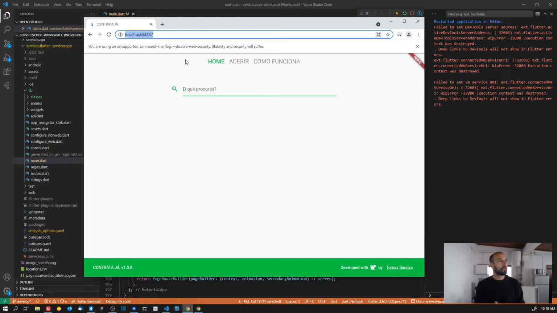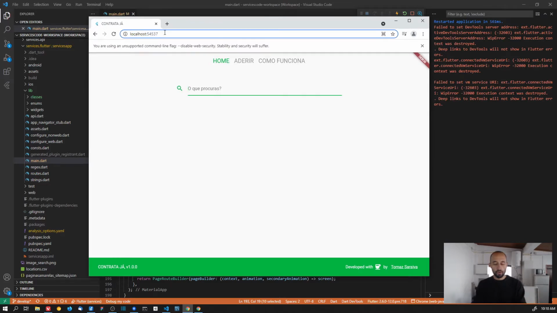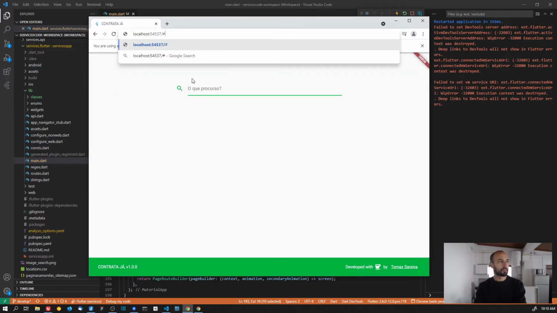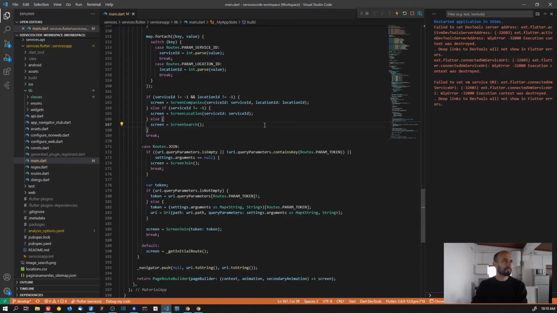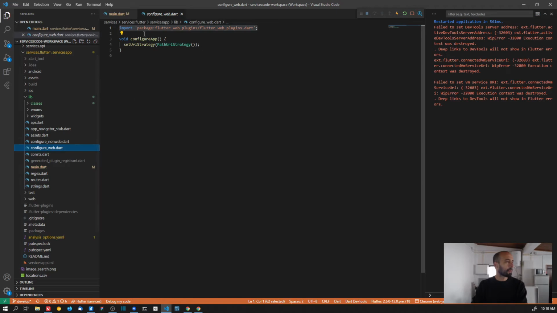The first thing that I needed to do was to change how the URL strategy works, because by default, when you create the Flutter app, the URL would look something like this, if I'm not mistaken. It has this hash symbol in the URL, and then you can do whatever you want with the rest of it. But I wanted to remove this, and to remove this, we need to change the URL strategy. To do that, we call the method setUrlStrategy and say that we want a path URL strategy.